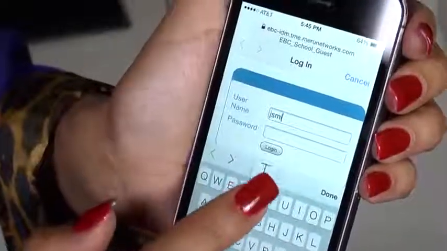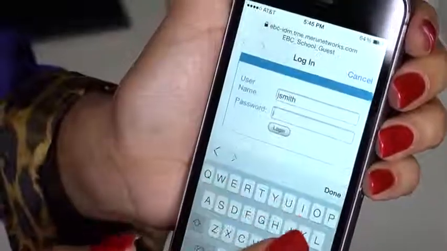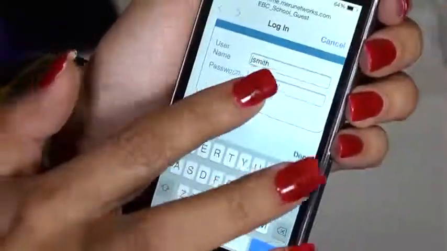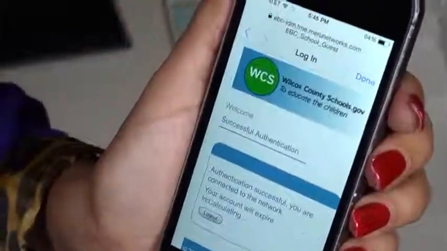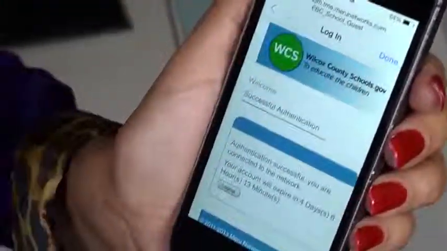Here we're going to put in credentials that have already been created for this guest user. So here you can see, once you enter the correct credentials, you get an authentication successful.